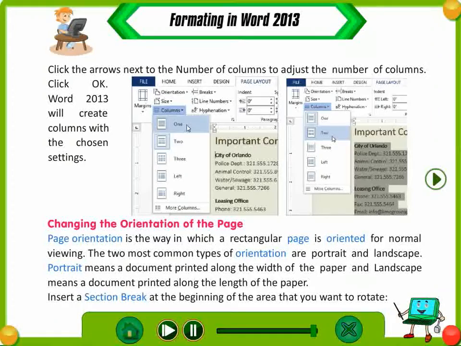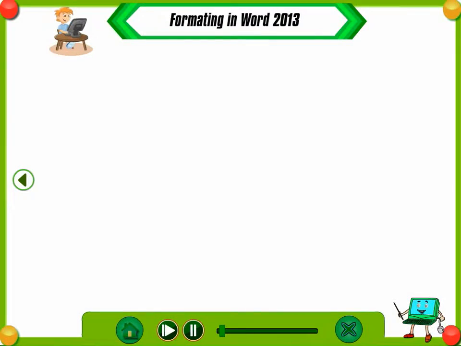Changing the orientation of the page. Page orientation is the way in which a rectangular page is oriented for normal viewing. The two most common types of orientation are portrait and landscape. Portrait means a document printed along the width of the paper, and landscape means a document printed along the length of the paper.